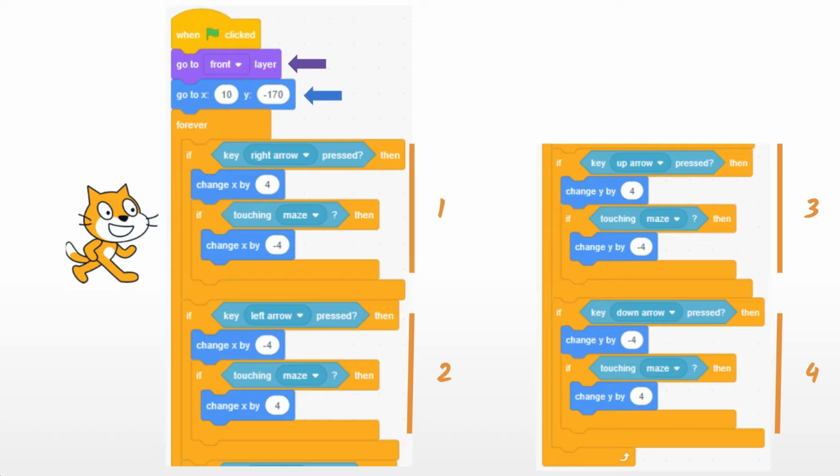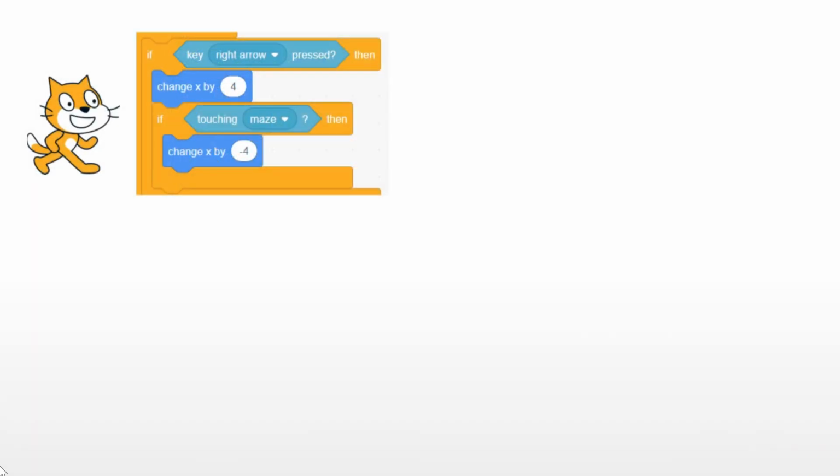Take a look at one of the if blocks. Inside each if block, there is another if block. Inside the if block, if the cat touches the maze, we will make the cat move in the opposite direction. So if we press the right arrow key, we change x to 4. But if, after moving 4, the cat hit the maze, we will return the cat to its initial position, so move the cat to the opposite direction, so x becomes -4.